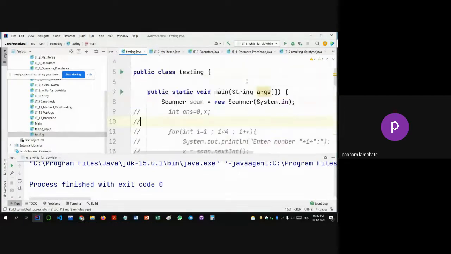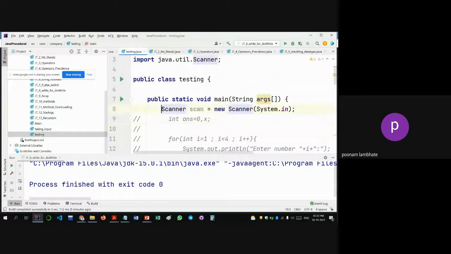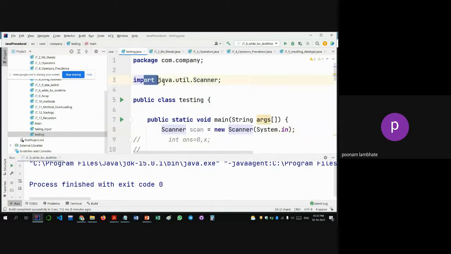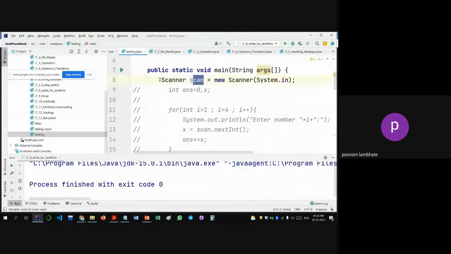Now if you write like this, what is the first step? Importing, meaning including the file. The second step is creating an object of the Scanner class. Scanner is the class, scan is the object name. You create the object of the class so that you can use the input functionality through this object. So first you include the file, then you create the object, and using this object you will be able to accept the values.